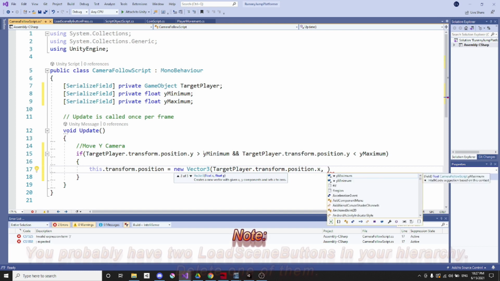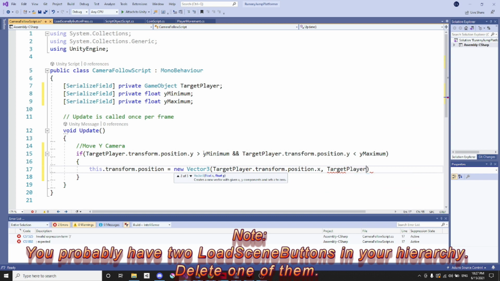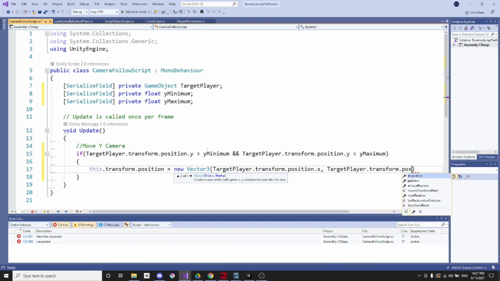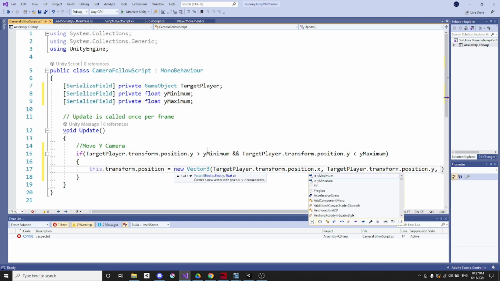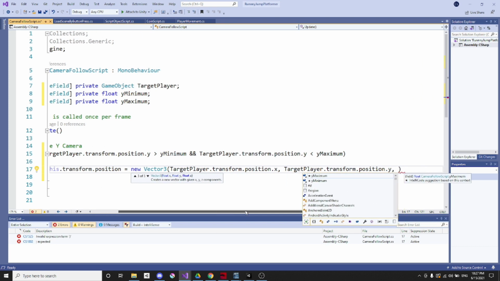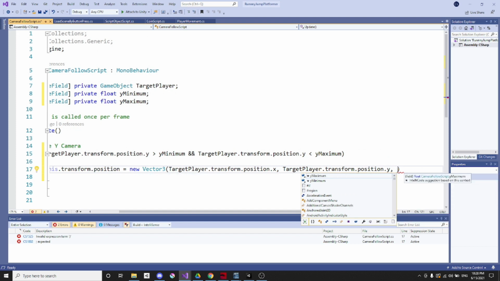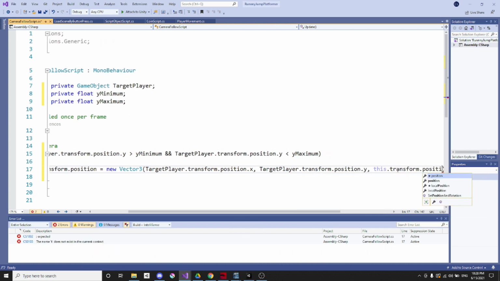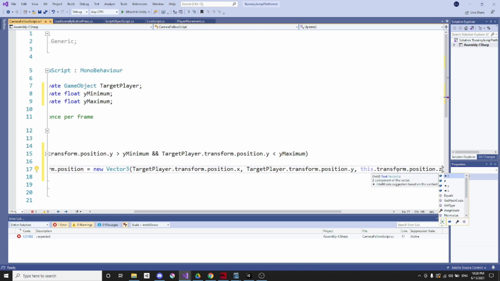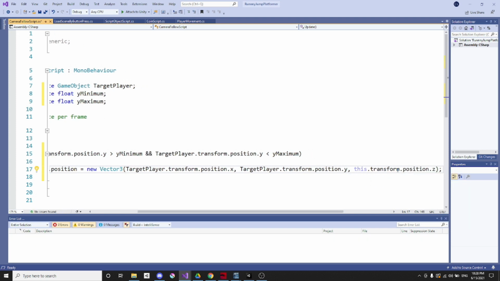The y value is going to be target player.transform.position.y. So we want it to be the same position as the player as well, the x and the y. And then don't put this as 0. Before we've been putting this as 0, but this time if you put it as 0, it's going to make half of the things in the game invisible because they're going to be behind the camera. Remember, by default, z is at -10. So we're just going to say this.transform.position.z. So we don't want it to change. It's going to stay equal to itself, and then a semicolon.